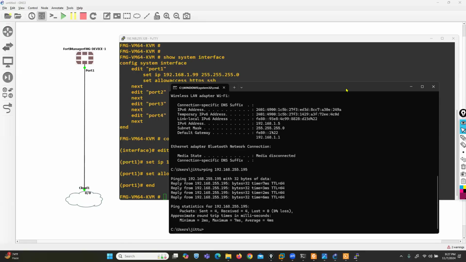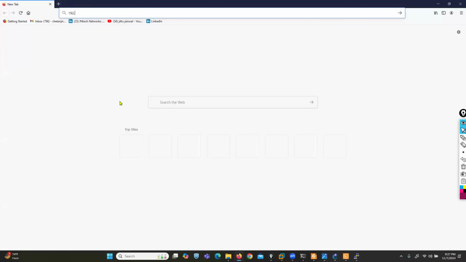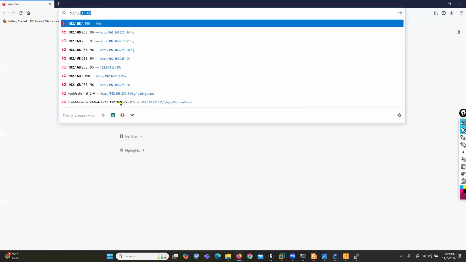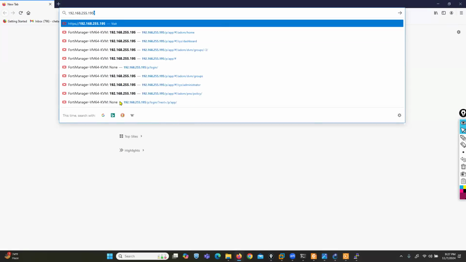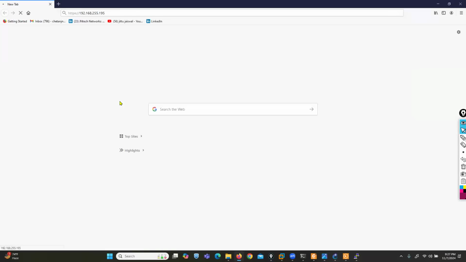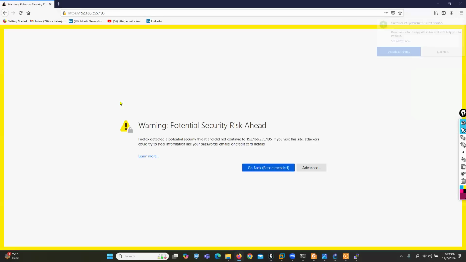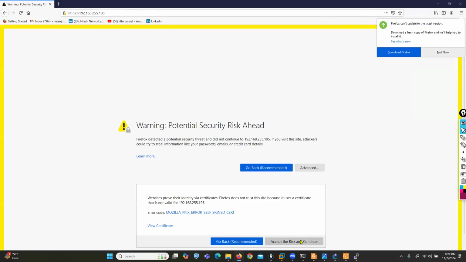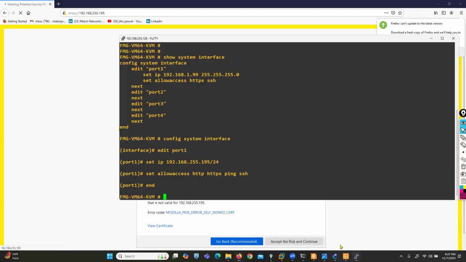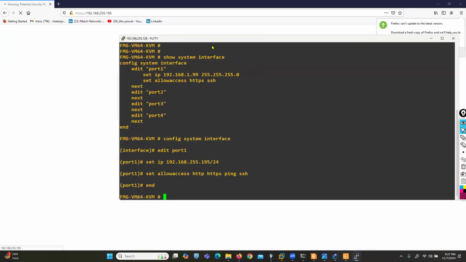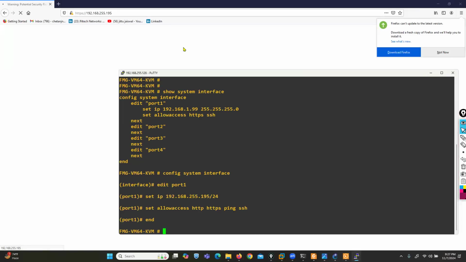And I'm getting a reply. If I'm getting a reply, I can open any browser. The IP address I'm using is 192.168.255.195. So this is the graphical page. This is the CLI option, CLI command. Okay, but this is the graphical page.